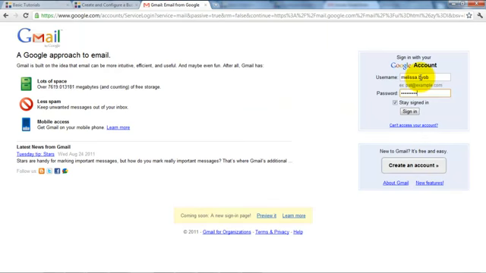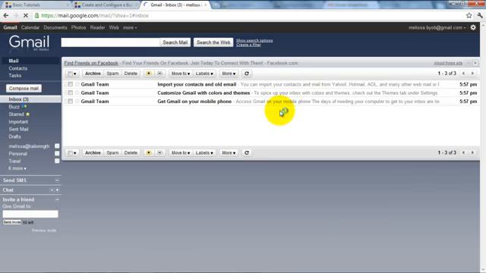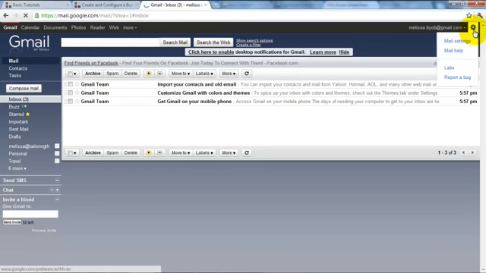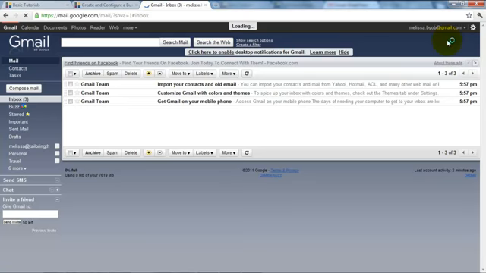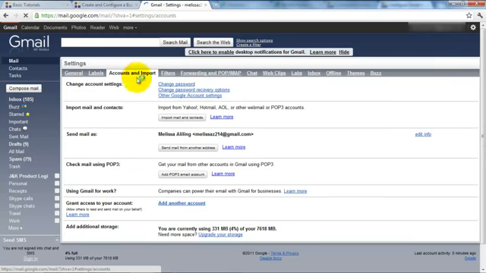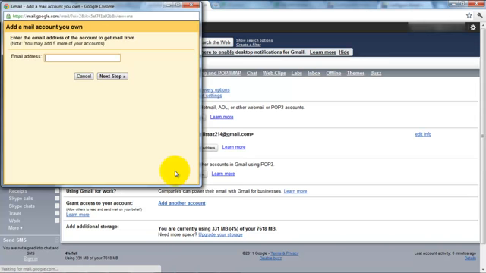Now you enter your username and password and click Sign In. So this is my Gmail account. Now we go to the upper right hand corner and select Settings. Go over to Accounts and Import and then go down to Check Mail using POP3. And we click this button over here, and this will bring up a dialog box where you can add an email account that you own.